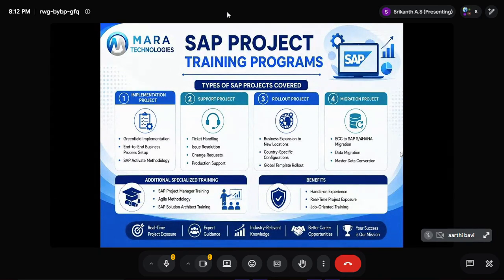the delta changes we should concentrate on, how to migrate the data through the Migration Cockpit tool, and where the technical consultants are involved. As a functional consultant, what is our role, what is the basis team's role, what is ABAP's role. So that kind of clear definition and the training will be given by us in this project training.